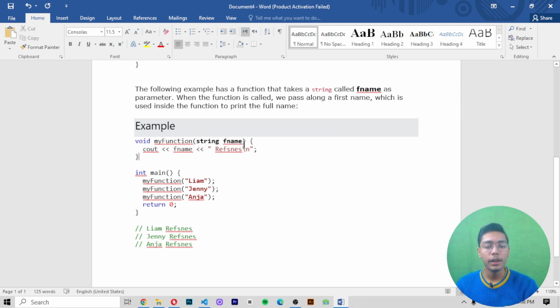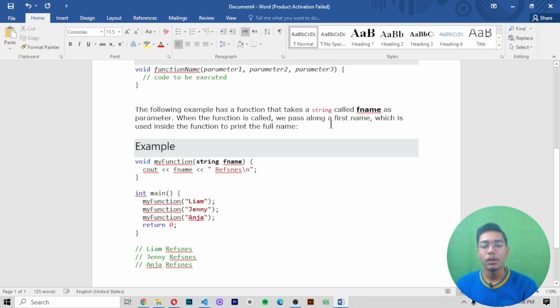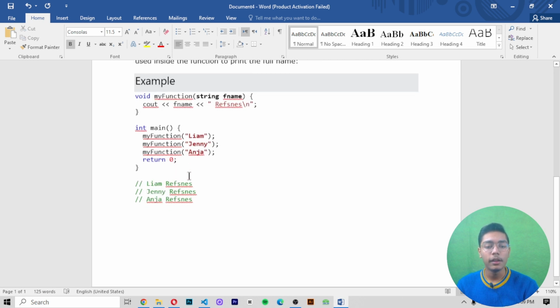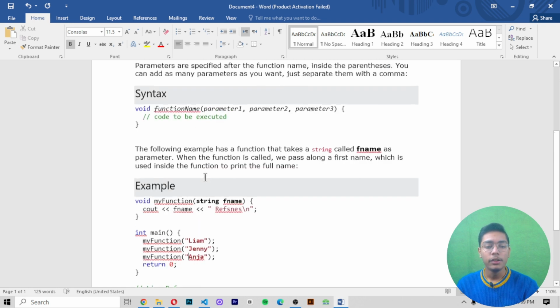So this string fname is a parameter which we have used here, and that's why this is bold. This is called a parameter. When the function is called, we pass along a first name, which is used inside the function to print the full name. This helps us print the name which we have added in our function. So when I'm calling the function, I'm writing the name of the user. When you print this, the output you will get will be Liam Refsnes, Jenny Refsnes, and Jani Refsnes, because this is the last name which you are printing with all these three names. So I think you understand how we are using parameters here.